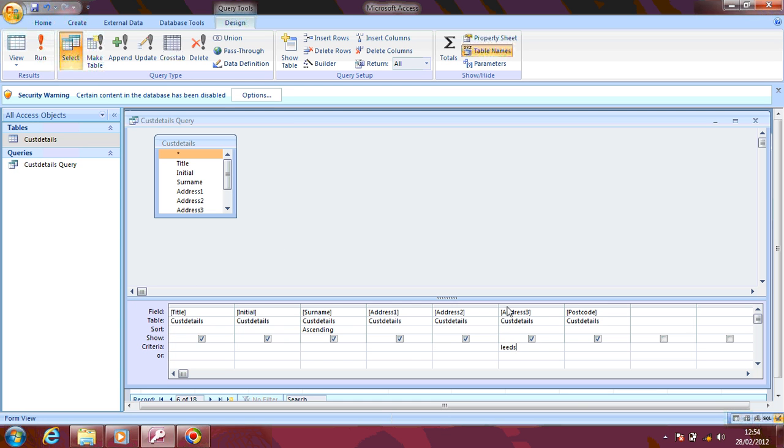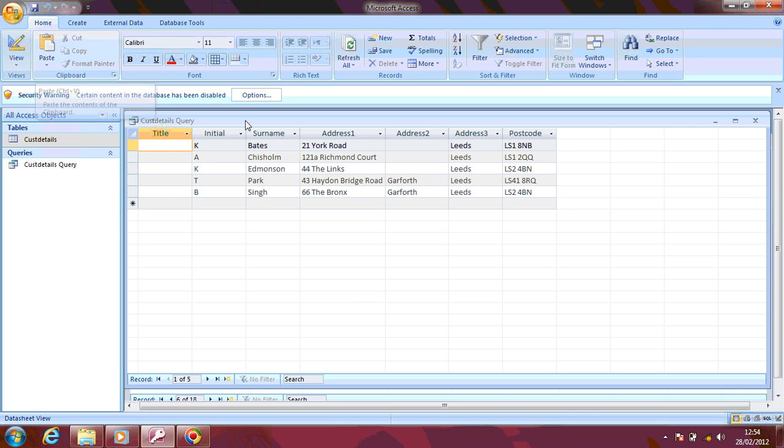We need to take a screen print at this point, just to make sure that we have evidenced the criteria. And then we're going to run it. So at the top here is the Run button. So you click on that, and there you see that it has sorted it all out in alphabetical order in the surname, and it's found everybody that lives in Leeds. So that's your query table done. We now need to use this information to create your envelope labels.